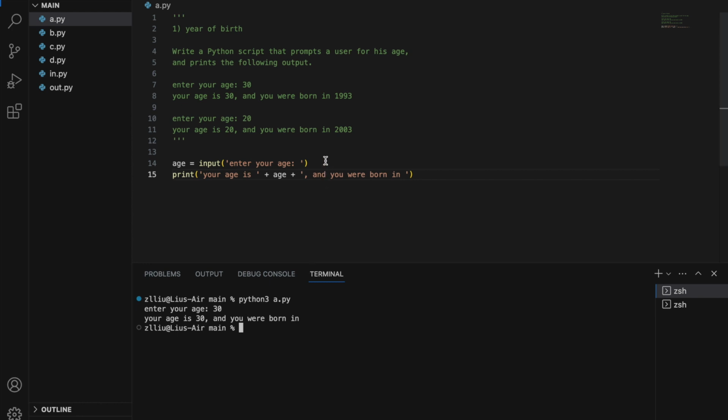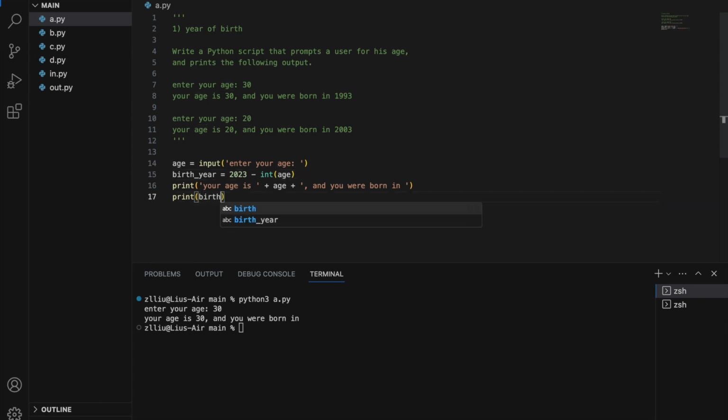So let's make sure we can print this something first. So let's create a new variable, birth year is equals to 2023 minus age. However, remember that our input function will always return a string. And right now, age is a string. So before we can do any proper integer subtraction, we need to first convert this into an integer. So next, let's print birth year and let's see what happens.